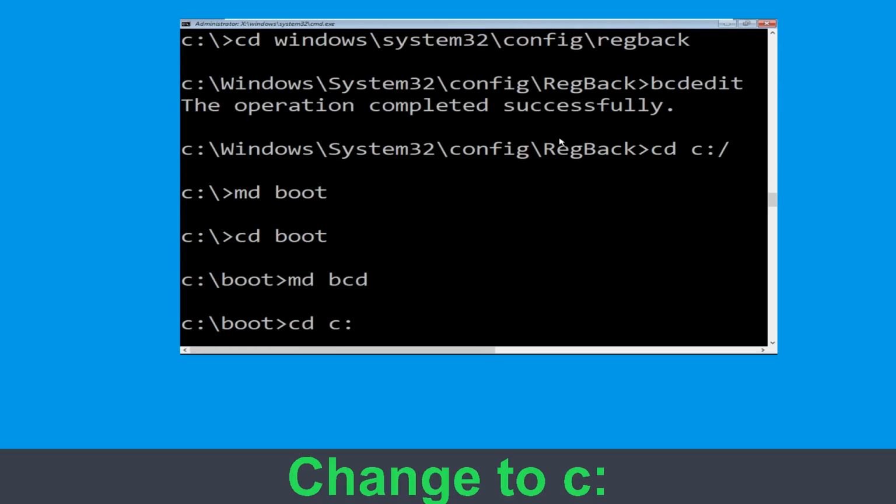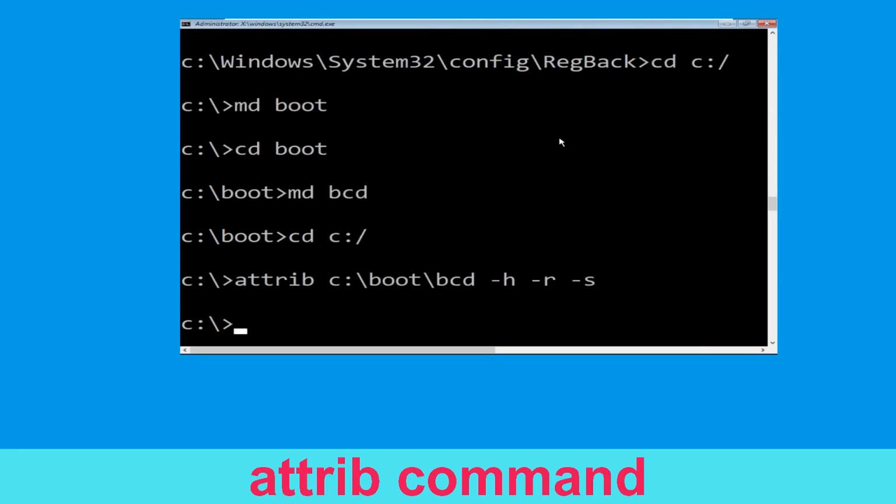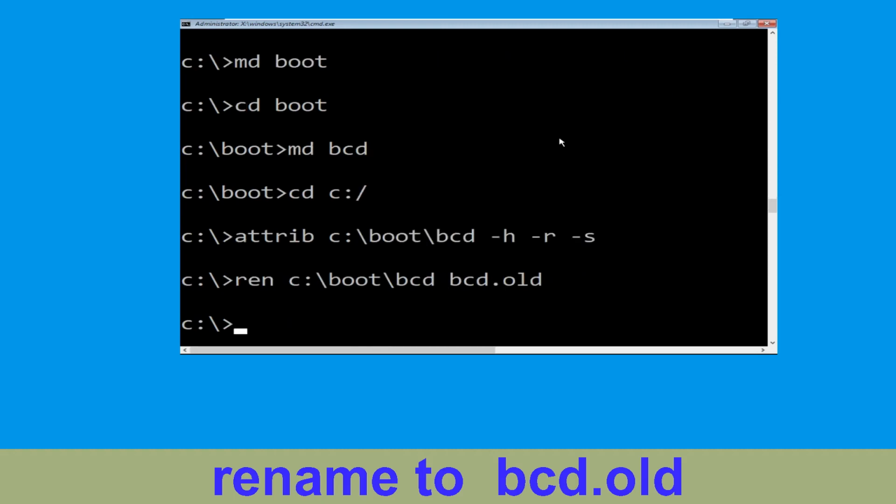Type cd space c:/ and hit enter. Now execute this command. Type attrib space c:\boot\bcd space -h space -r space -s and simply hit enter. Now execute this command. Type ren space c:/boot/bcd space bcd.old. Then simply hit enter to execute this command. And once done, let's move to the next command.